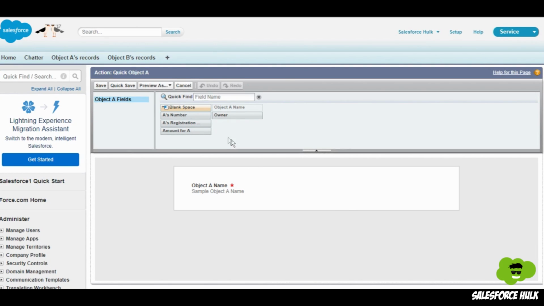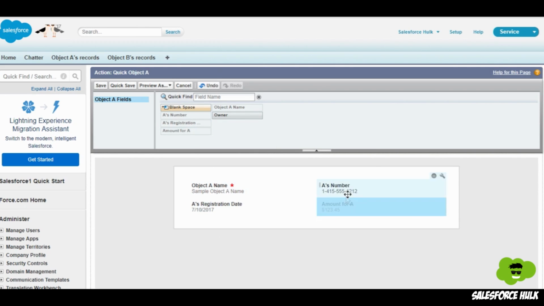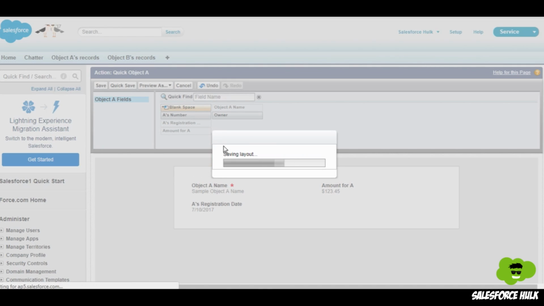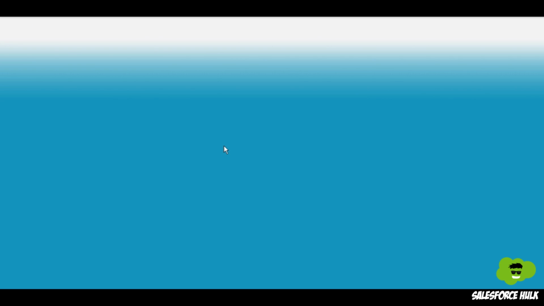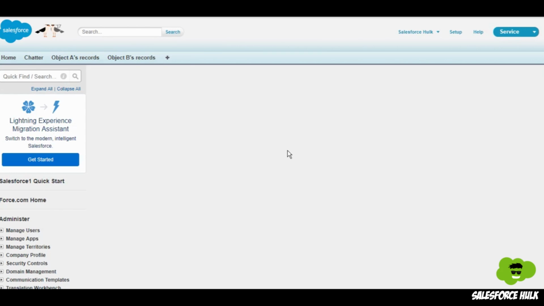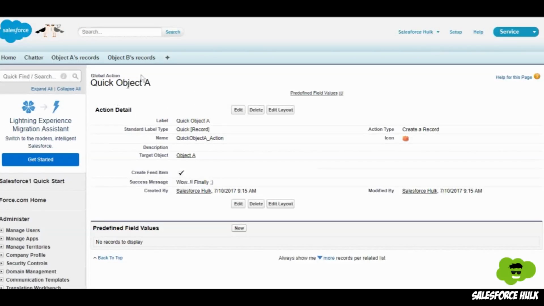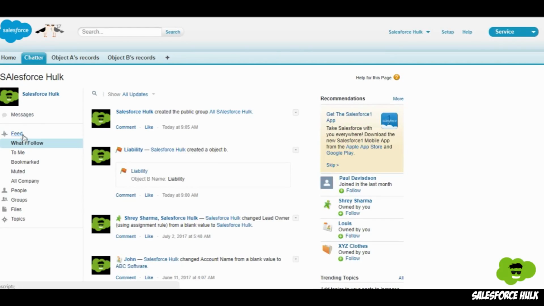Now as you can see, in object specific actions there was also an action layout, and in global actions also there will be an action layout which will describe which fields will be available over here. So we'll simply drag and drop the fields which we want to be available over here, and we'll drop registration date and amount for A, and we'll click on save. So wherever we use this quick action or this global action, only these three fields will appear or be visible to enter. Now we have successfully created a global action.